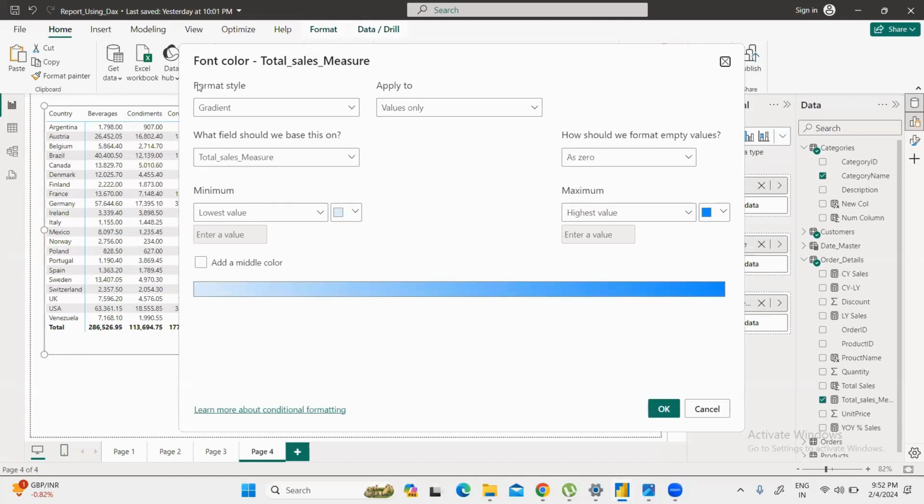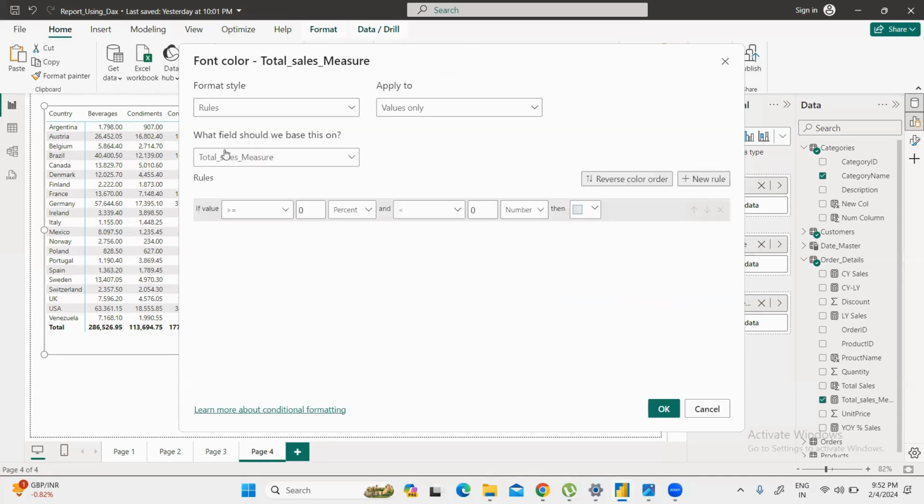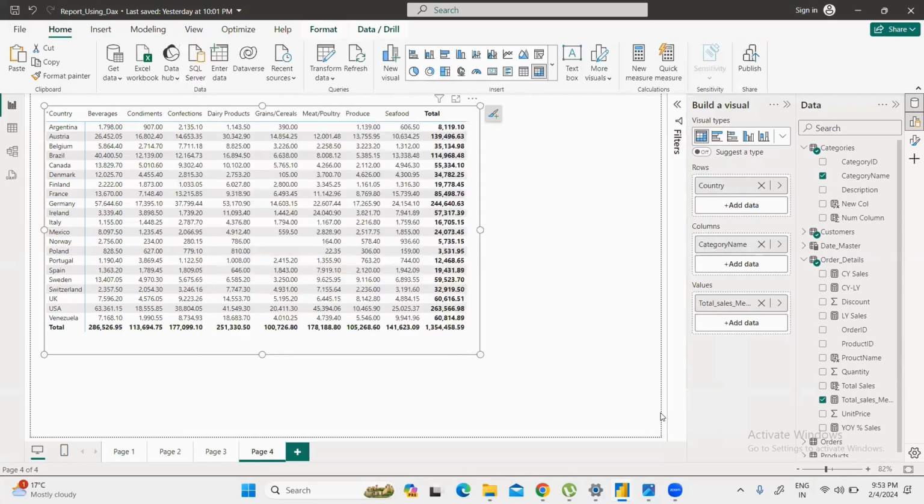So this window will open and we have font color, total sales measure. So we have format style, and we'll select rules. I will apply: if the value is greater than or equal to 0%, and next would be 5,000, and we change it to the red color and I'll apply OK. So see, this data got changed.